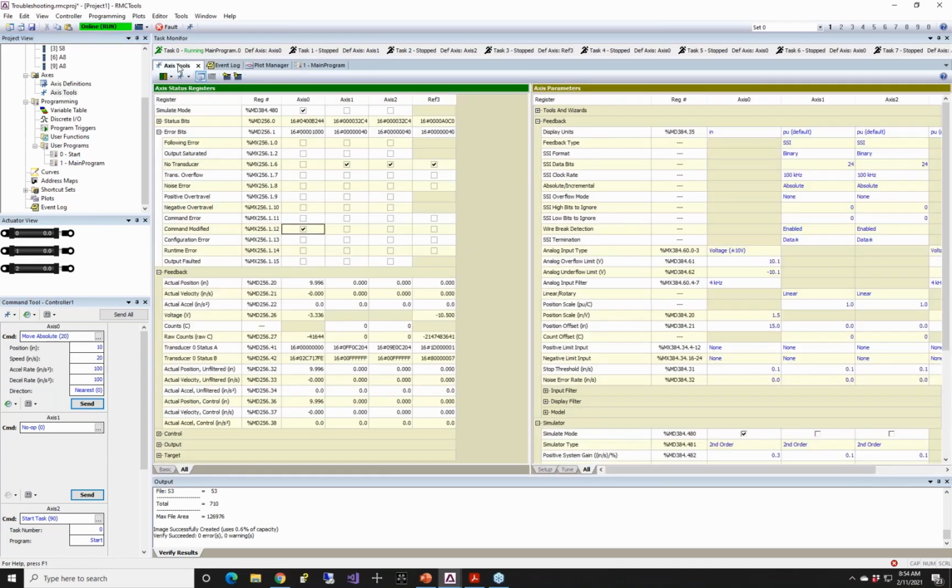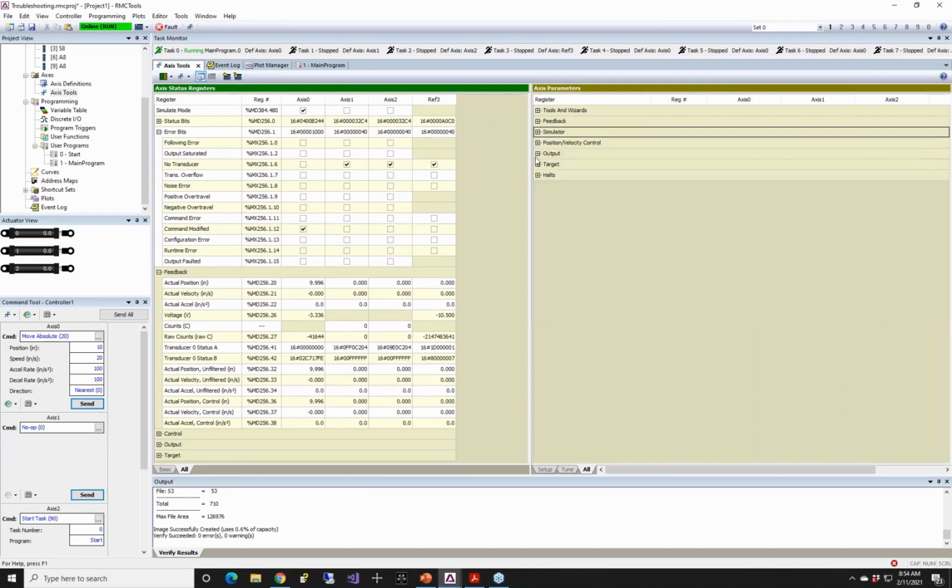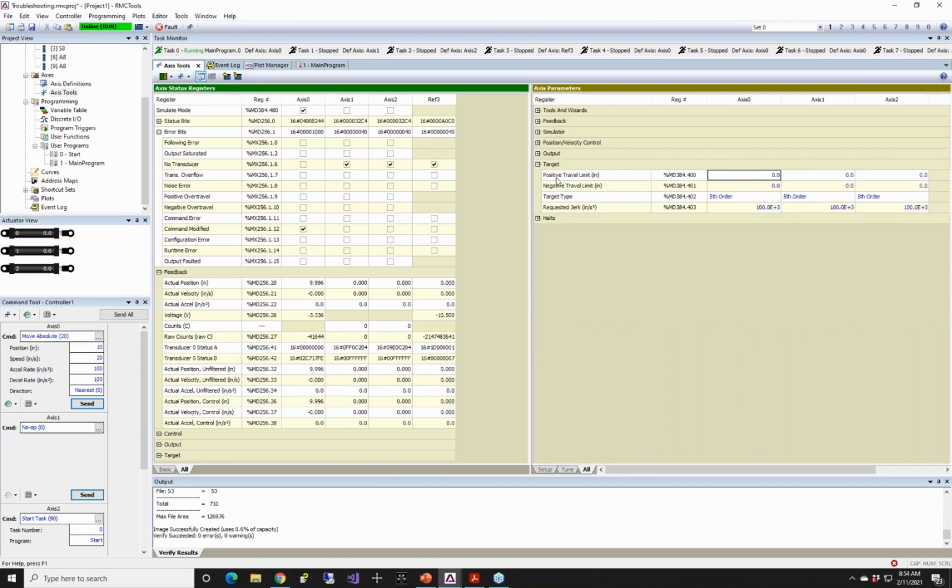So I'm going to go into Access Tools. I'm already in my All tab here. I'm going to open up Target, and then I can see that I've got a positive travel limit and a negative travel limit. They're both set to 0. Now this makes sense, right? My position was truncated at the limit. It says you can't travel further.